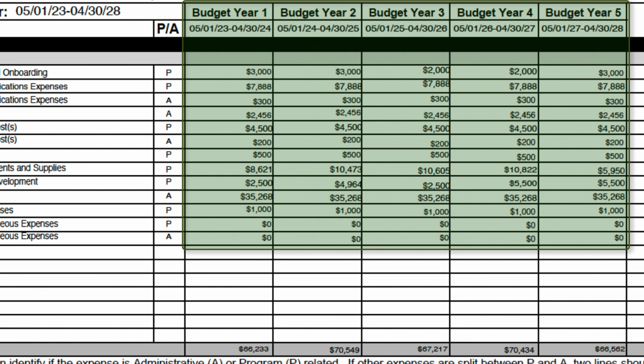Each line item should include all anticipated cost projections for each budget year. If your cost projections include items that require bids or quotes, these prices should be factored into your costs.